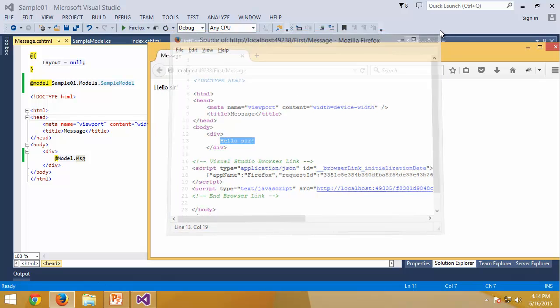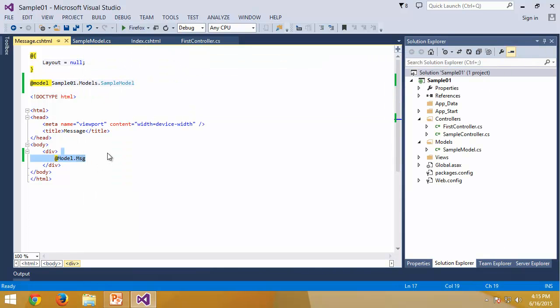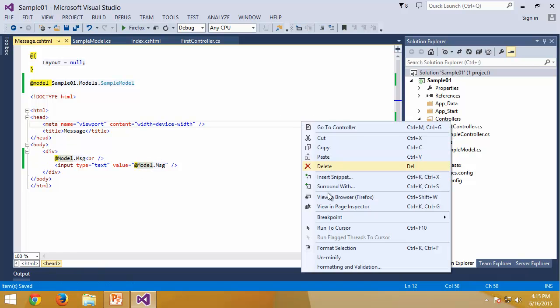So if you are using any kind of text box or something, you can still use that. For example, I have hello message here, so just leave it like that. Now I can say input type equal to text, and I can still say value equal to model.message. So even this is valid. Essentially what I'm saying is that I would like to have a text box, and that text box should have a value which is nothing but the value available inside this property of that model object thrown by the action method. So let us again right click and go to the view browser.